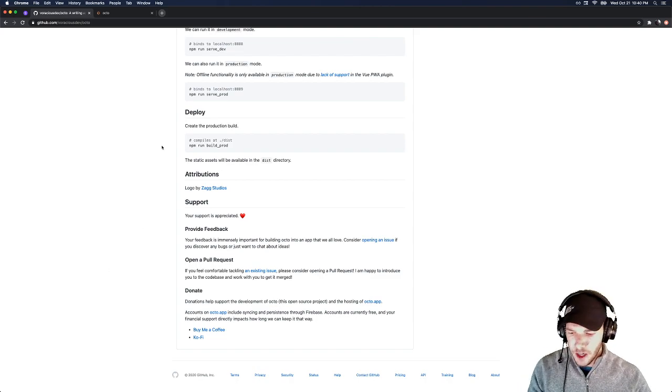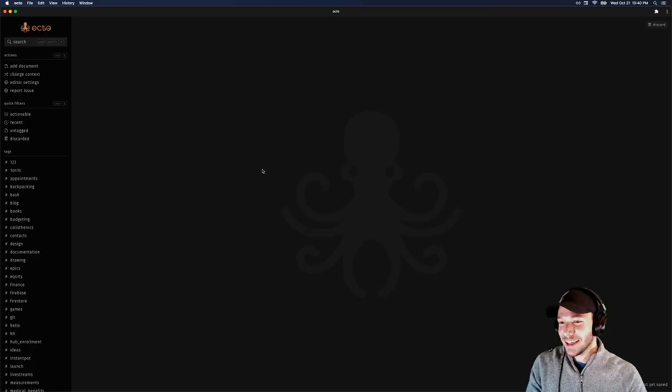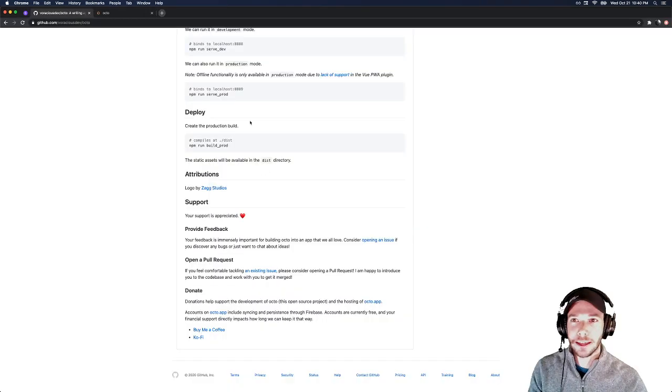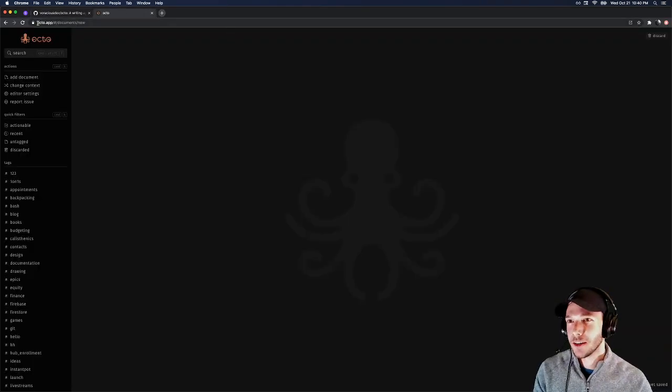So I didn't show you anything in the app. I just pulled up the app, but we're going to go back to the website again just to show that. The easiest way is octo.app. And when you come here, you're presented with this blank screen.